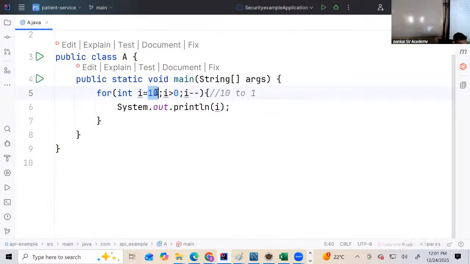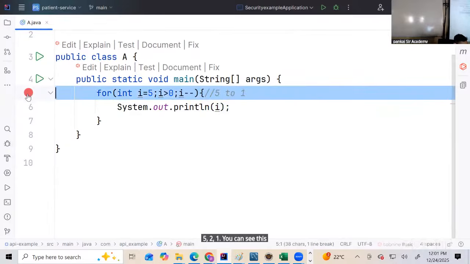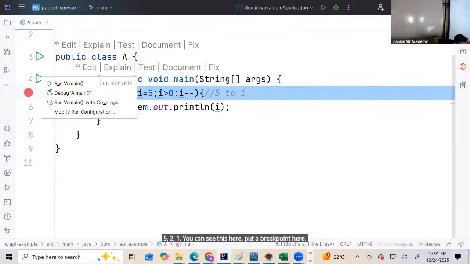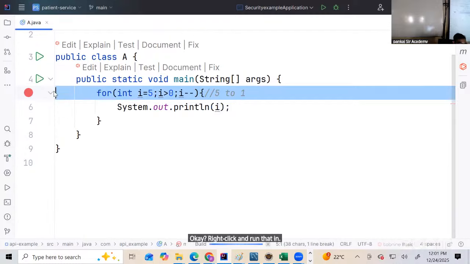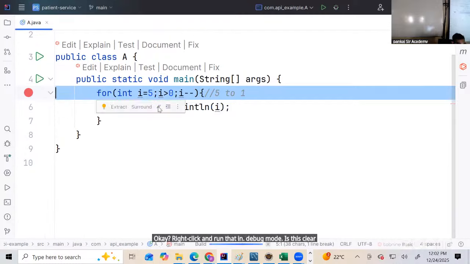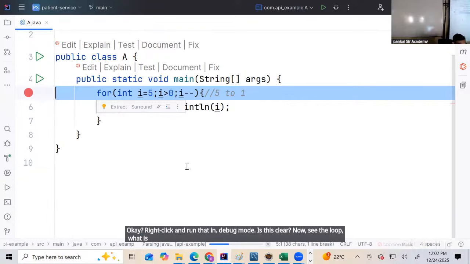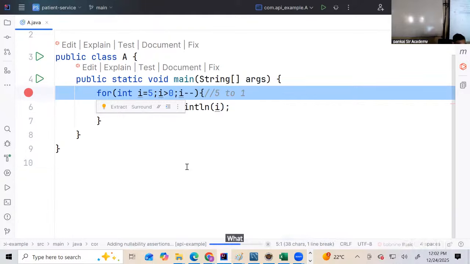We'll make this 5, 5 to 1. You can see this here. Put a breakpoint here. Okay, right click and run that in debug mode. Is this clear? Now see the loop. What is the starting value of I?